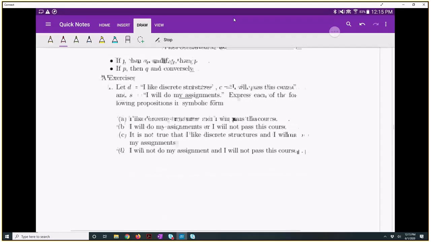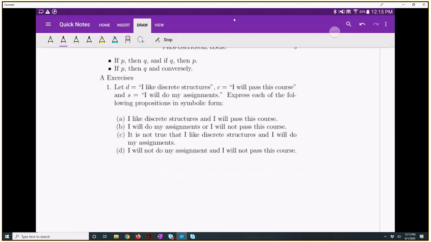Now we're ready to work through some examples together. So the first exercise says, let D be the proposition, I like discrete structures, C be the proposition, I will pass this course, and S be the proposition, I will do my assignments. Then we're given sentences, and we're asked to express each of the following in symbolic form. So the first sentence is, I like discrete structures, and I will pass this course.